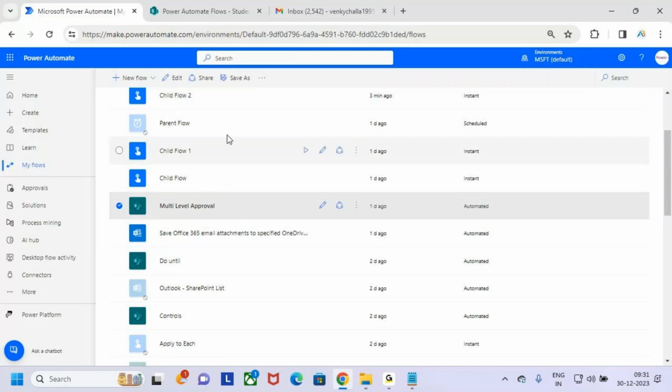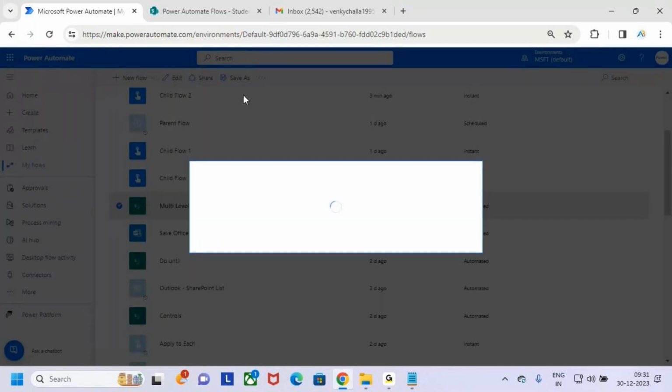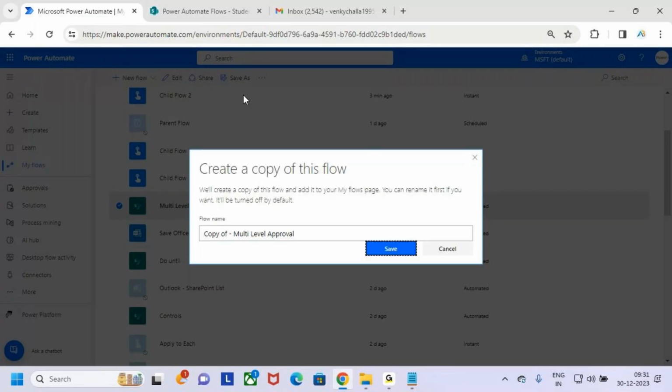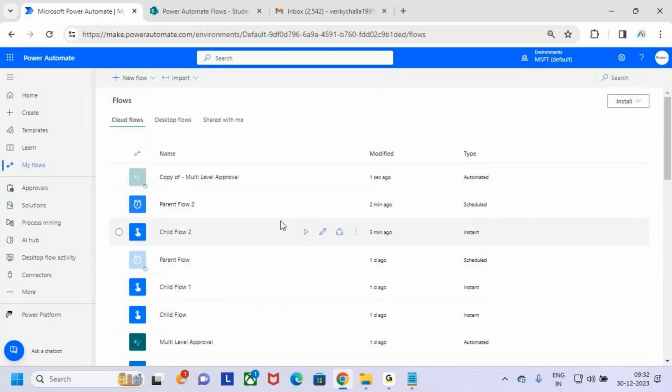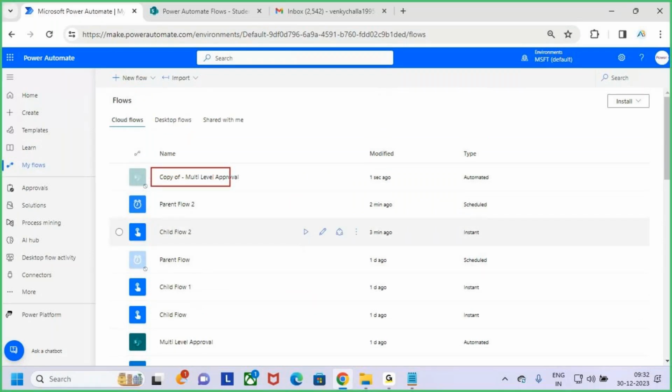Already you know this, guys. Share I discussed in yesterday's class. Edit also we discussed. Now what is this save as? When I click on save as, I'm going to save the same flow with another name. If you want to change the name, or just copy it, Copy of multi-level approval, click on save. Now it is going to create the same flow with another name. This is the main flow, and by using this flow I'm creating another flow.